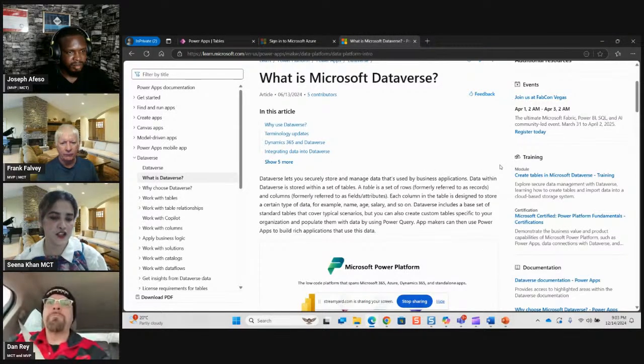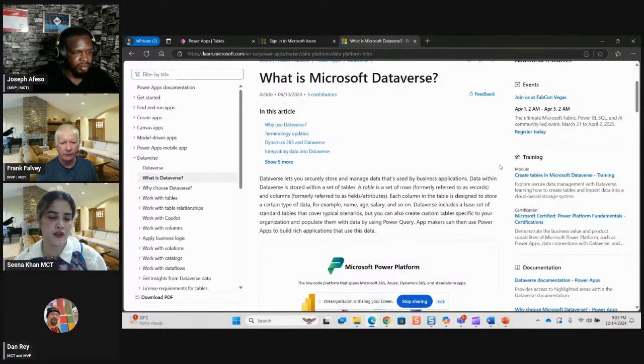Dataverse is an inbuilt platform along with the Power Platform, and we can use it for storing data. It's a cloud-based storage location where we can store data in a table format, and we can create n number of tables, which are stored in an Azure database. So we don't need to worry about the storage capacity of Dataverse. It can hold a large amount of data.